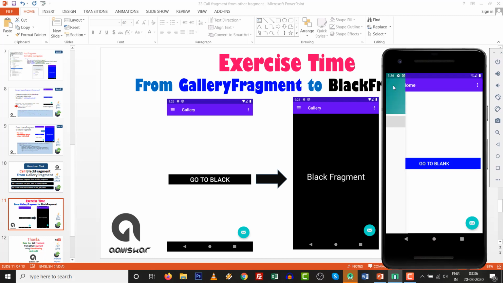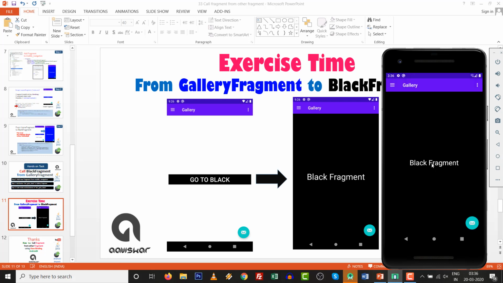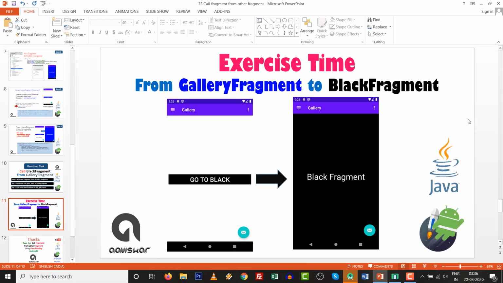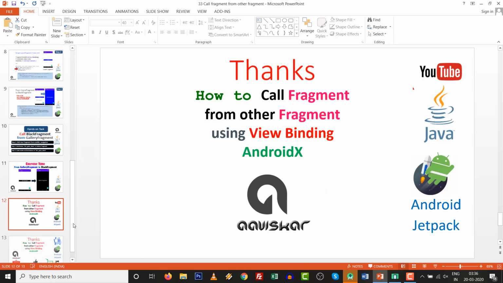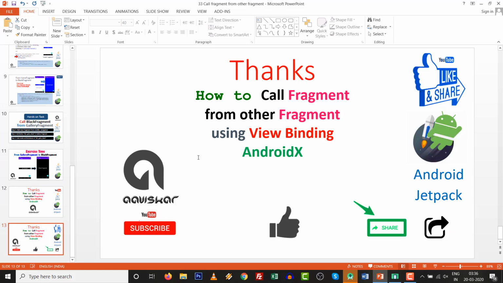Let's see. Go to gallery, go to black, click on it. Black fragment is here. Very easy and nice thing. So you can do it on your own. It is a very easy and good exercise for you. So this is the video on how to call a fragment from another fragment using view binding in AndroidX, Android Jetpack.